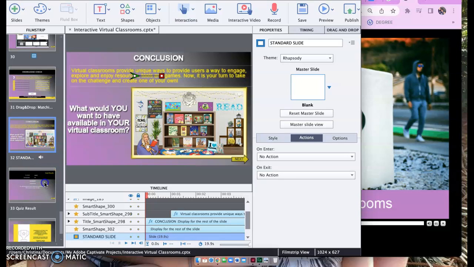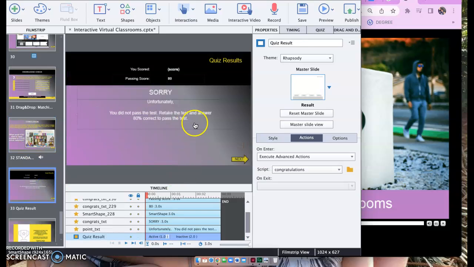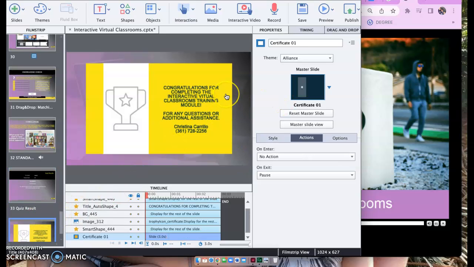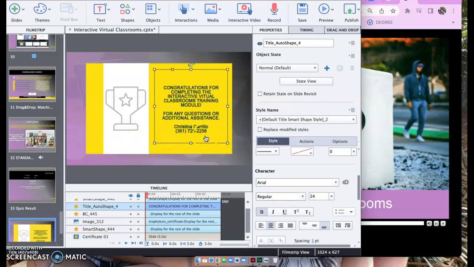And then following the conclusion is the quiz result, where users will be able to see their score and what the passing score was. Right now it does say sorry, but that's not what it will say, obviously, if they pass it. And then after they click on the yellow next, they will see the congratulations for completing the Interactive Virtual Classrooms training module. And then I did put my contact information there for any questions or assistance to call. And I will also be adding my email there, probably would be a better choice.